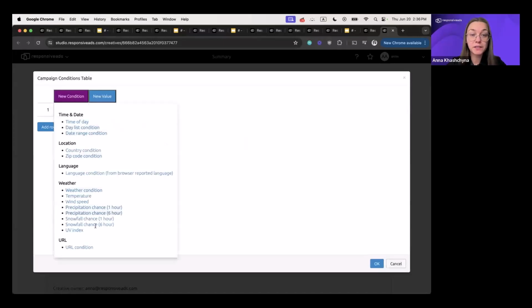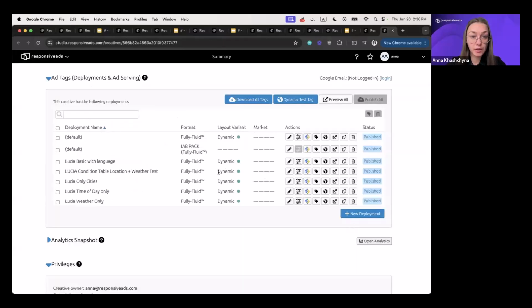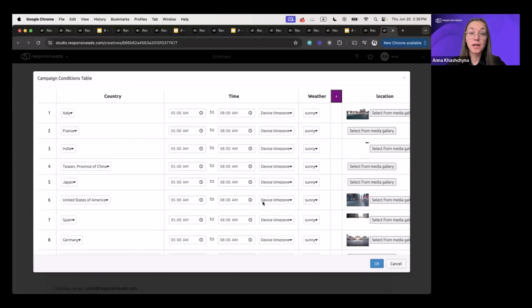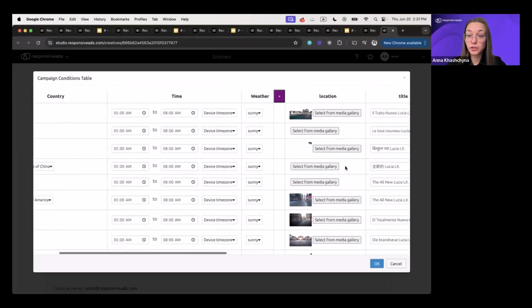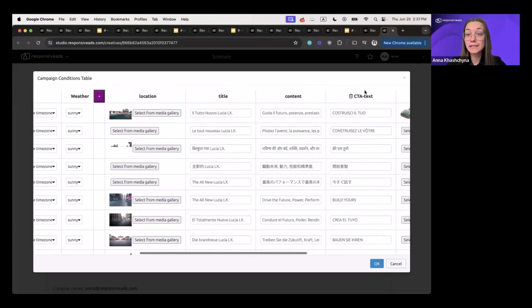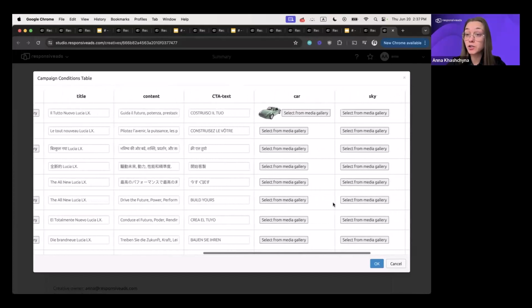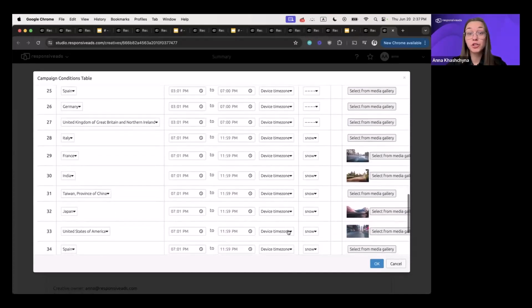Just look how many different conditions we're offering, even precipitation and the wind speed. Wow. Once you are done, this is how your conditions table might look. See everything that we've set up here. Countries, time of the day, weather, different kinds of weather, images for the locations, title, content, and the CTA text with different languages, different images of the cars, and so on. And as you can see, you can generate as many variants as your imagination allows.